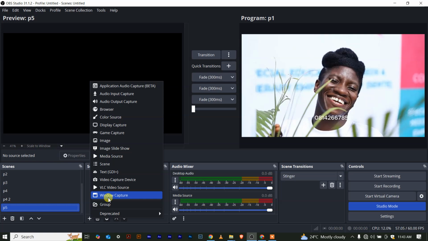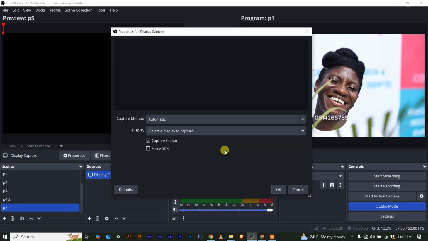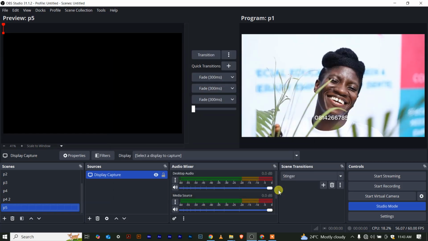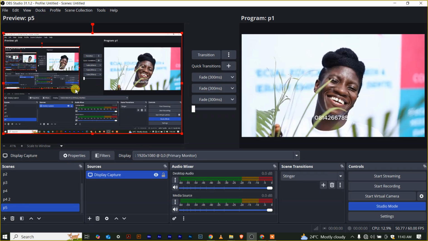Okay, yeah, that reminds me, you have display capture too, and we have window capture. So if, for example, you want to show what is happening on your screen, set a display to capture primary monitor so you can see. So what is showing on my screen here is going to be displaying here. So that's if you want to use it as a means to show people what you are doing.